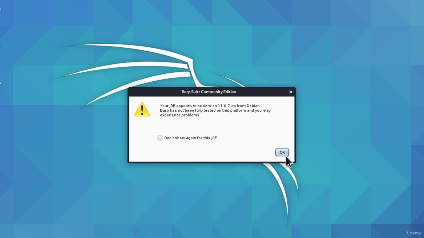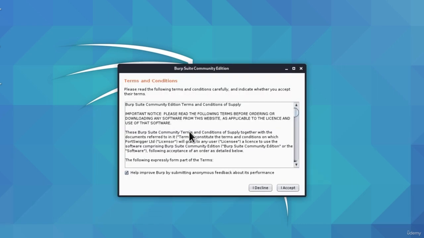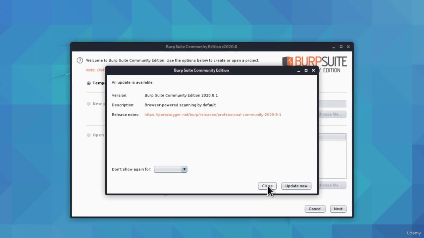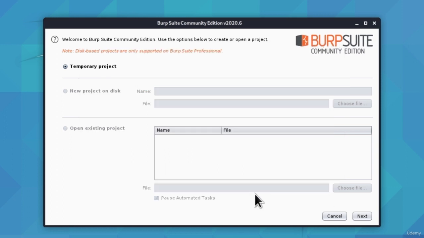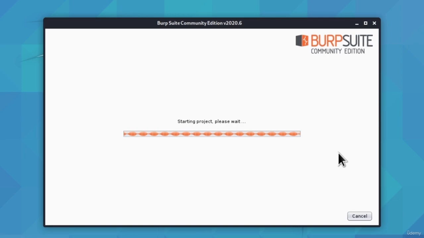It might give you this error, you just want to click on OK, and in just a few seconds, we should have the main menu of Burpsuite open up. And here it is, Terms and Conditions. I want to click on Accept, and here it tells us an update is available. I'm not really interested in the update at the moment. Here I want to select the temporary project, click on that, and click on Next. I want to select right here Use Burp Defaults and start Burpsuite.